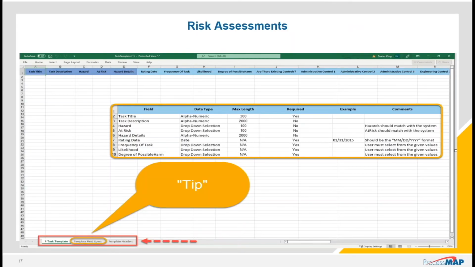This spreadsheet can be used to load multiple values that may be imported directly to your new assessment. Another cool tip is that the template will also provide a tab at the bottom showing field specs and provide information to keep your values in line to the configuration of the software.